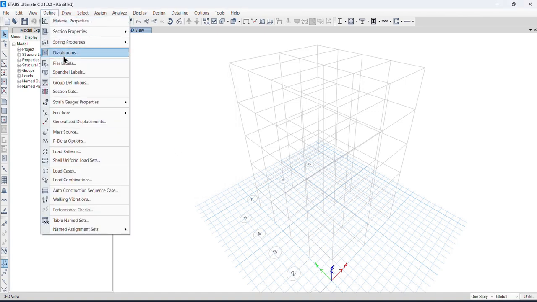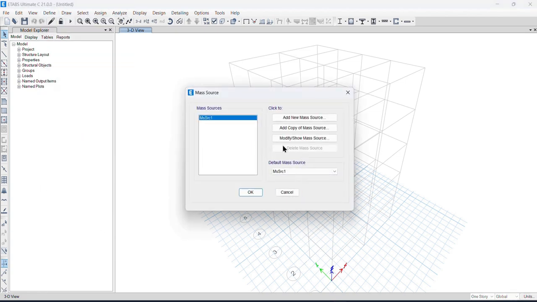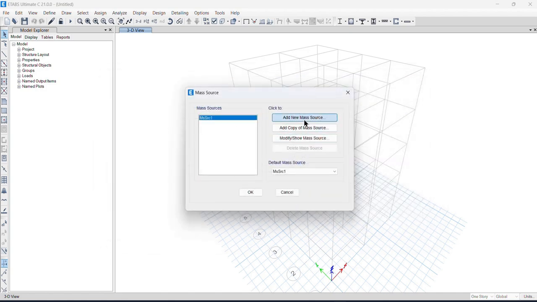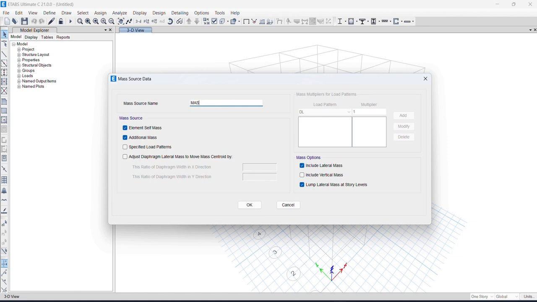Now we have to define the mass source. Go to the mass source, modify mass source. You can also add the new mass source. Actually, what kind of load? It is also given in the IS 1893. We are taking full dead load, okay, full SDL, okay.